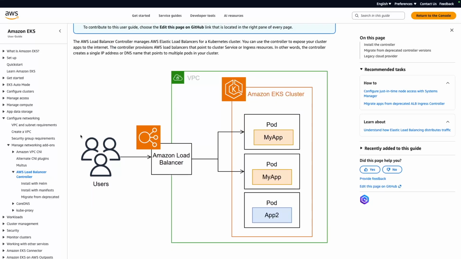Before we start, let's quickly understand the AWS Load Balancer Controller. It automatically creates and manages AWS Elastic Load Balancers for your Kubernetes services or ingress resources. This means your app can be accessed through a single DNS name or IP address, while the controller handles routing to the right pods inside the cluster.